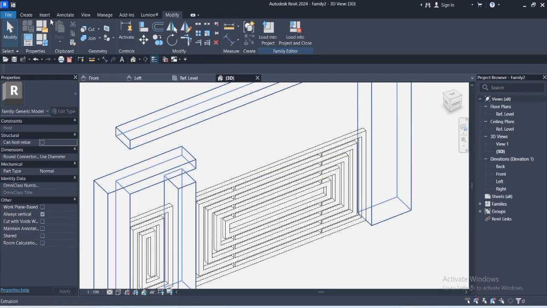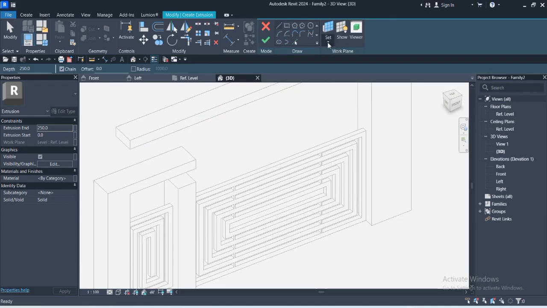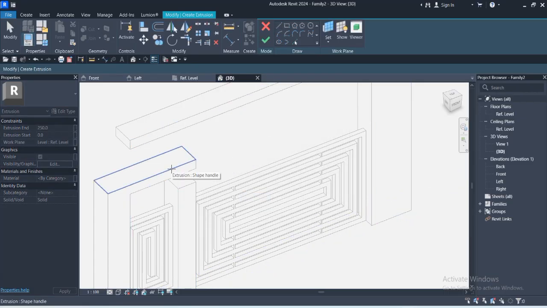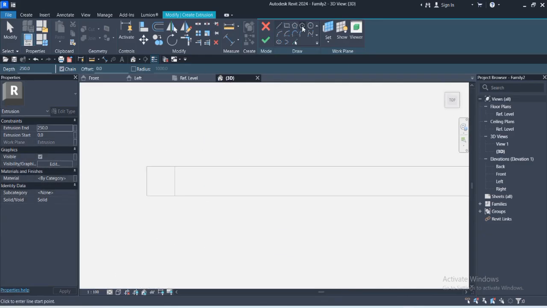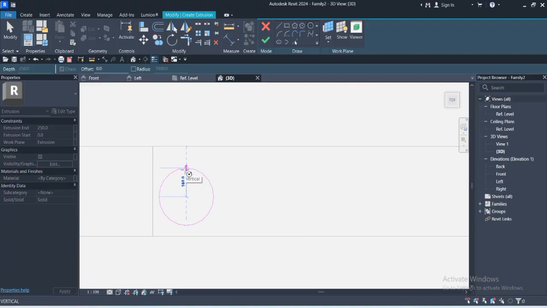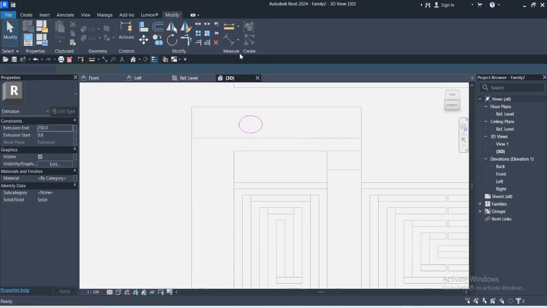It started from this place, so I'm going to go to create extrusion. Then I'm going to check the drop down icon under set work plane. Then I'm going to click on pick a plane, click OK, and pick this blue part. And then I'm just going to go to this top, and then I'm going to draw it to be circular. I don't know the radius. Should I use 150? I think 140 is okay.